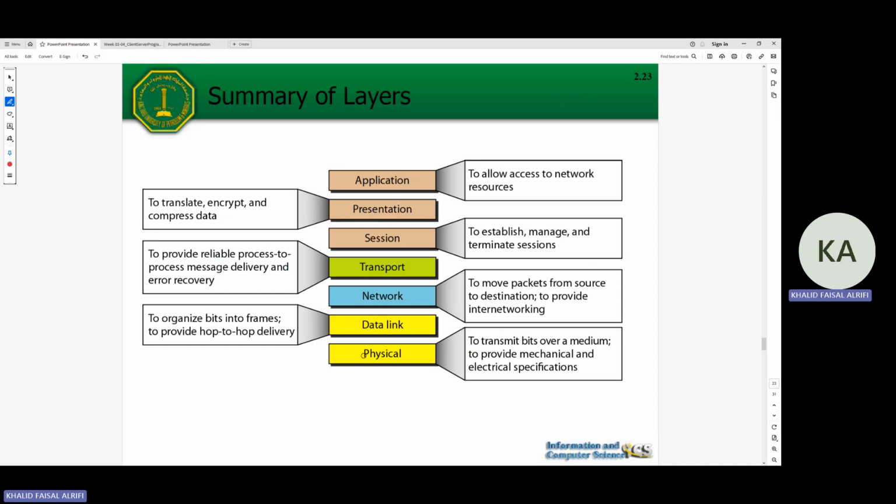Okay, a summary of the layers. You must know here the application layer allows access to network resources. The presentation layer is used to translate, encrypt, and compress data. The session layer establishes, manages, and terminates sessions. Also in the session layer we have dialog control to decide which dialog we want to have: half duplex, full duplex, and also synchronization. And the transport layer has process-to-process message delivery and error recovery.